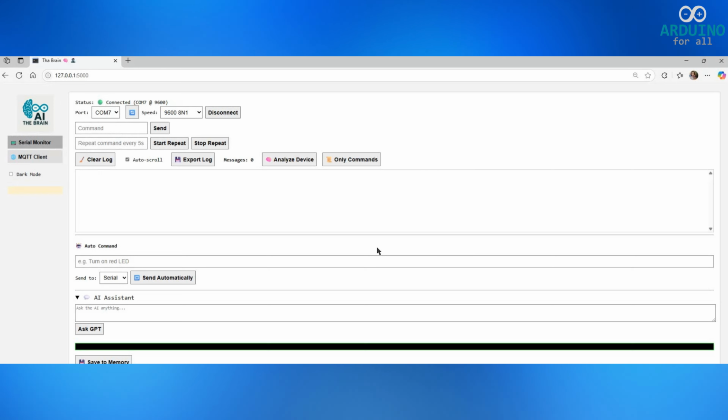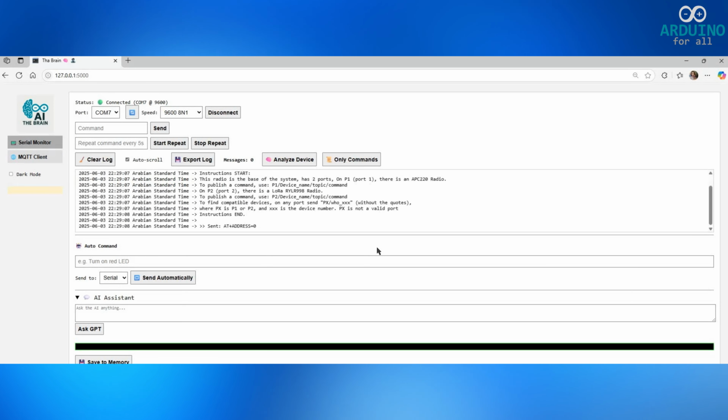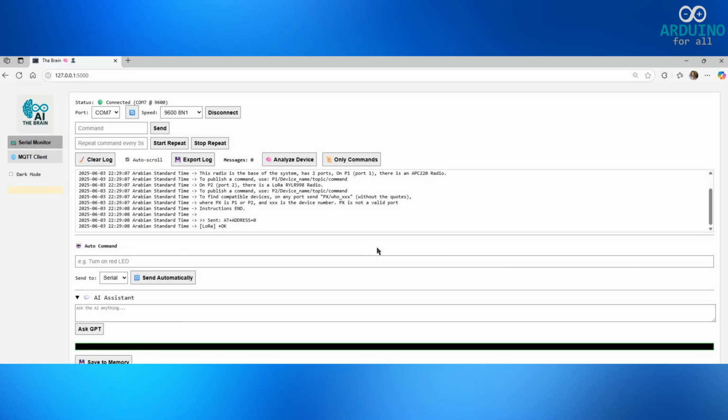The Brain, one app to understand them all. Download it now and let your devices speak your language.